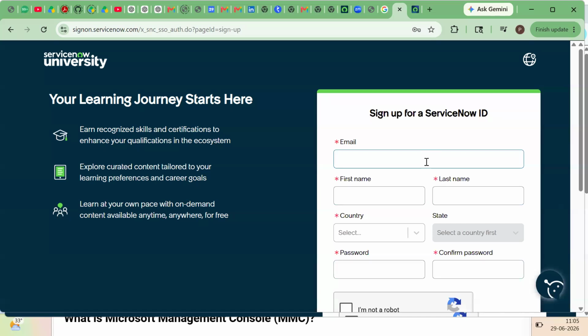It's a mandatory certification for Discovery or CMDB and all relevant ITOM. So please apply as early as possible.